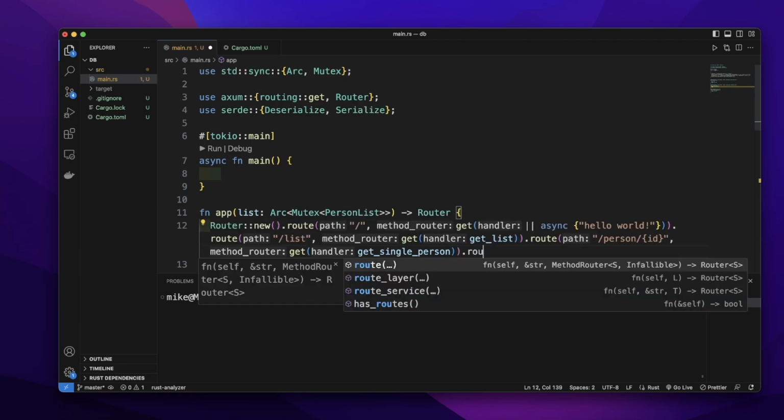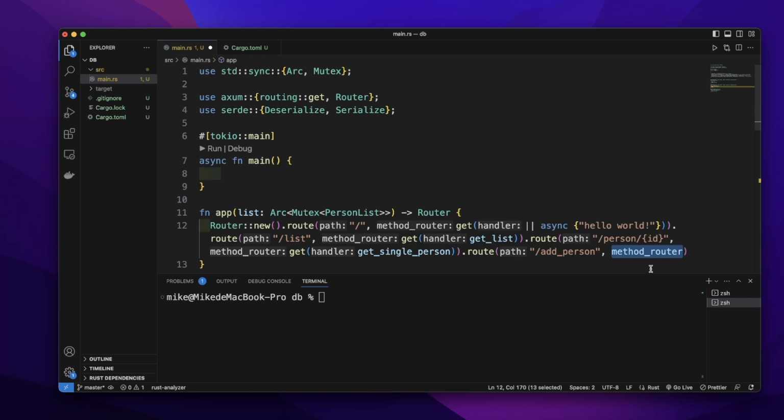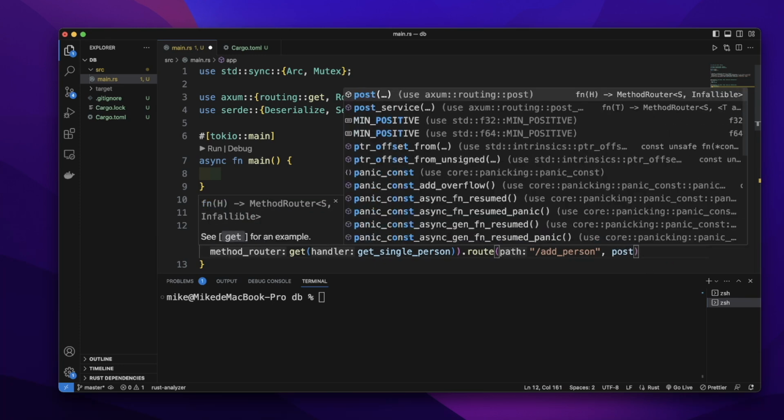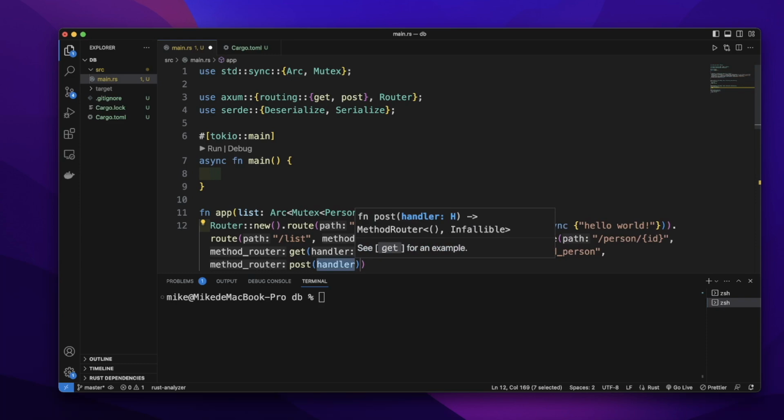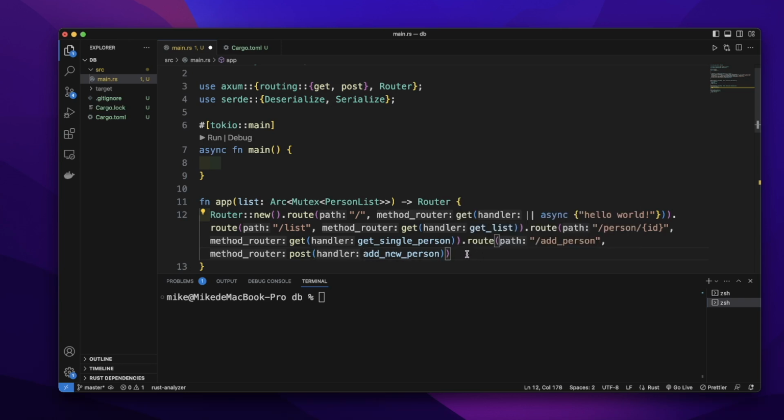Let's add a route. Let's give it the path add_person. We use this route to add a new person to the person list. So we give it the method post. Let's pass a handler add_new_person. Later we will define this handler add_new_person.